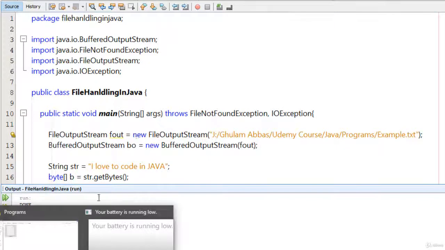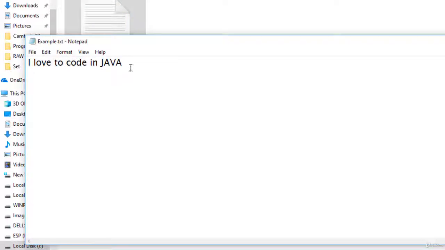If I go to my folder and open it, you will see "I love to code in Java" is written in the file right now.